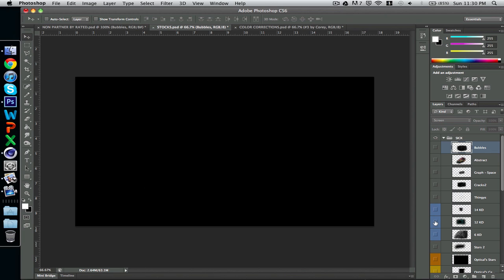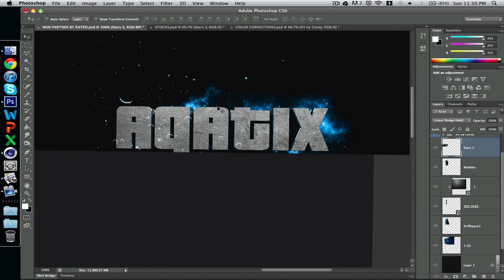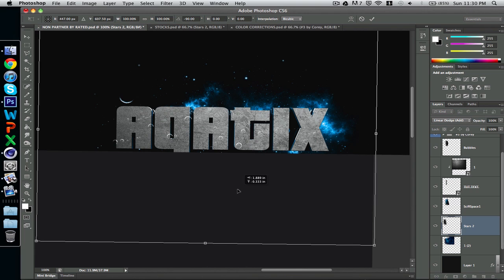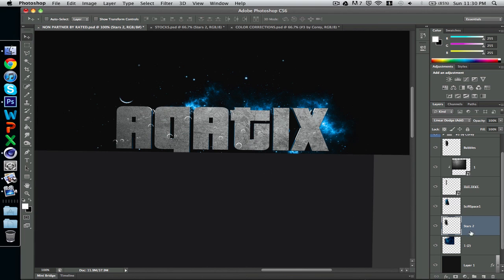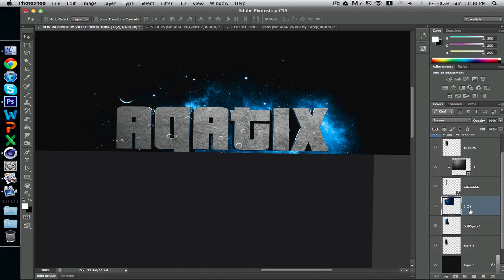More space. I want to get some stars going, so I'm going to go ahead and use this. Okay, bring that here. Put it behind. Right click, rotate. There we go. So we've got some more stars going. One thing, if I put this above, it blacks it out. You want to make it screen, which means it takes out the black parts of the image.